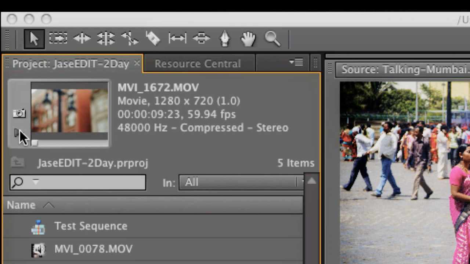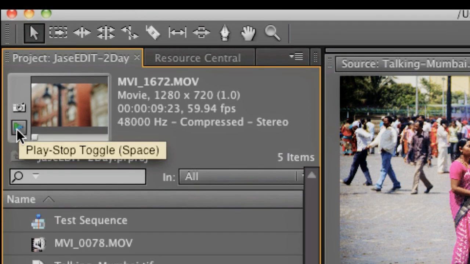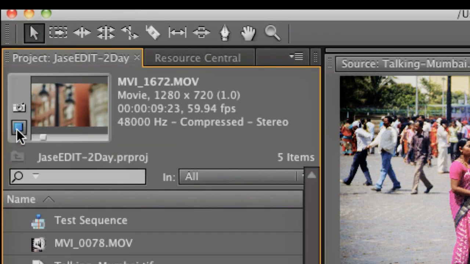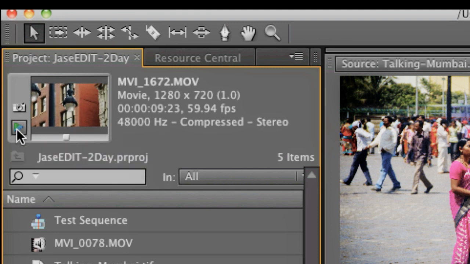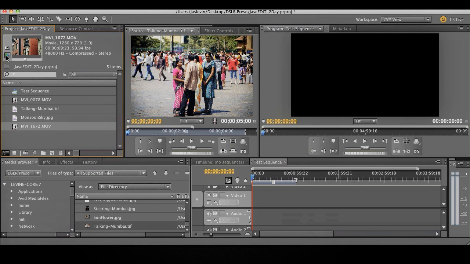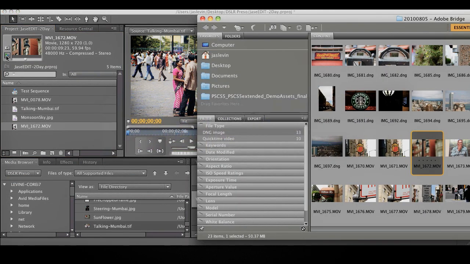We can even preview that right here. So we can preview that directly. There it is with audio. Okay, again, you might not do that so often, but you can. And now the footage is in the project. Let's go back over to Bridge. Let's bring in some more.